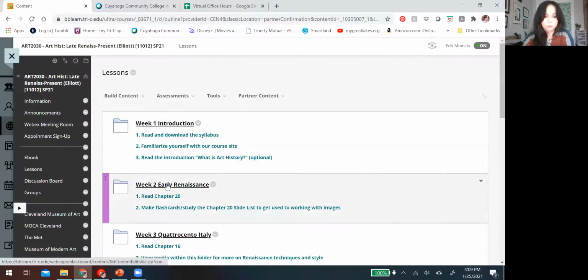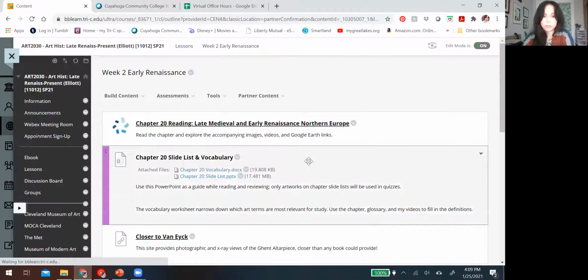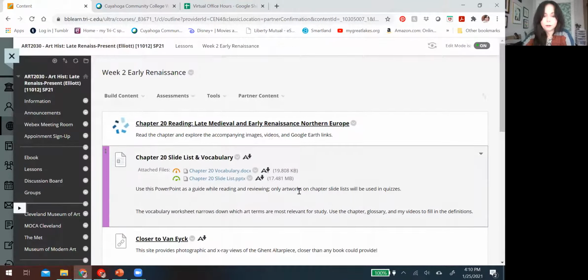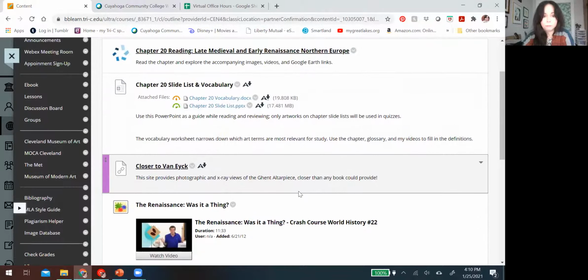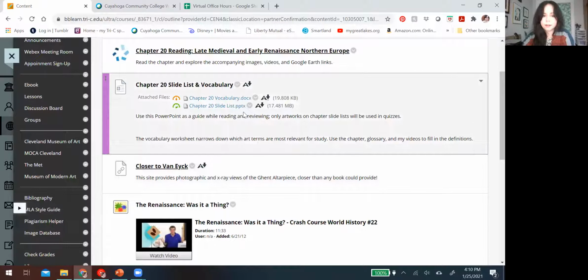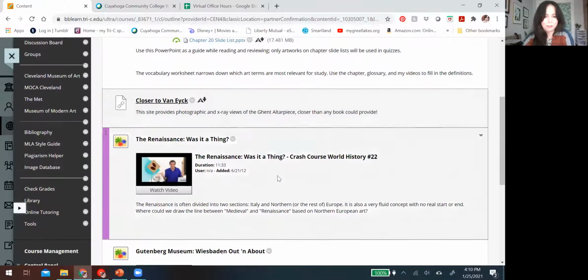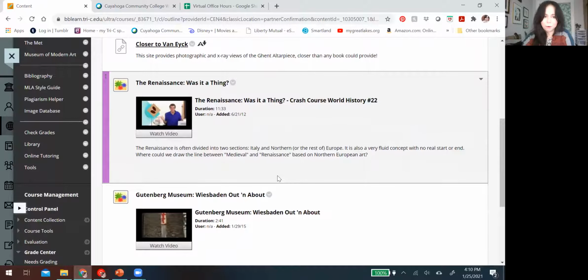In week 2, that's when we're going to start in on chapter 20. So be on the lookout for a chapter 20 video from me going through our slide list. That's my way of narrowing down from all the art described in the chapter to a much more palatable list of around 10 images for you to get to know. And this is an example of that Blackboard media.